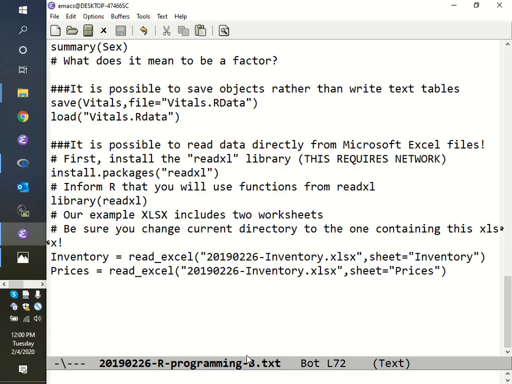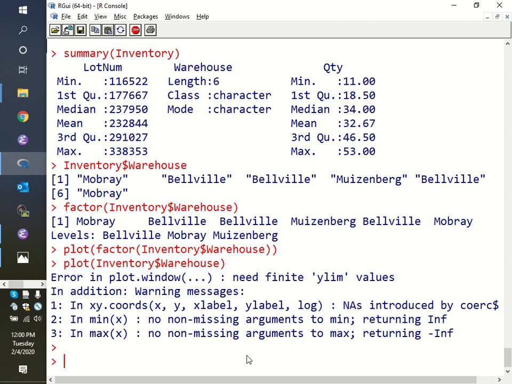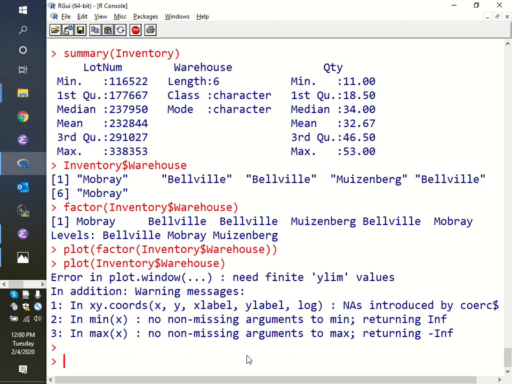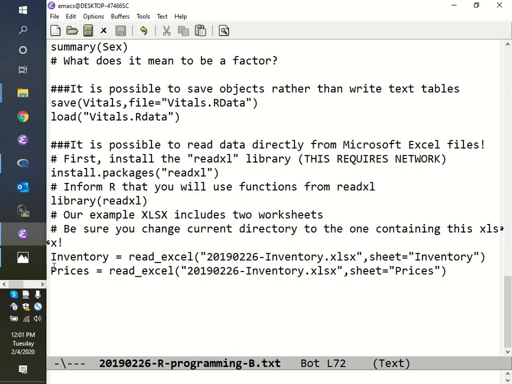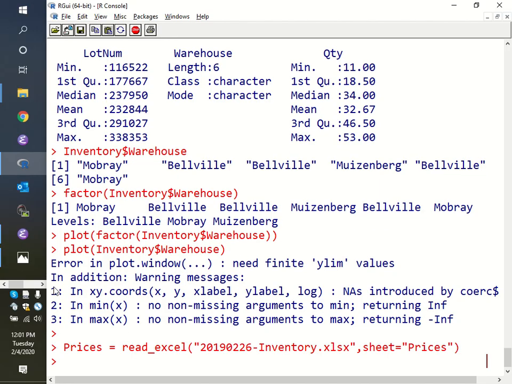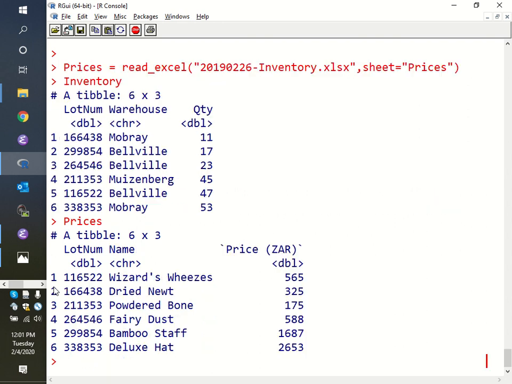Right, so there was one other thing that we did. We loaded the prices off of there, I think. Did we already pull that out? Oh, no, I only did the inventory sheet. Okay. Reading from the same Excel file, but specifying a different sheet, gives us a different variable back. So inventory had just that sheet. Prices gave us back this sheet.